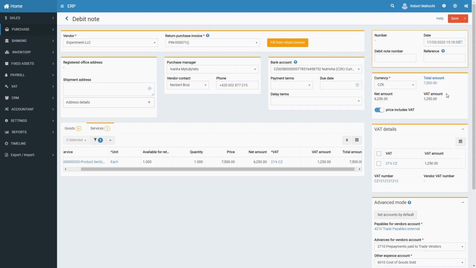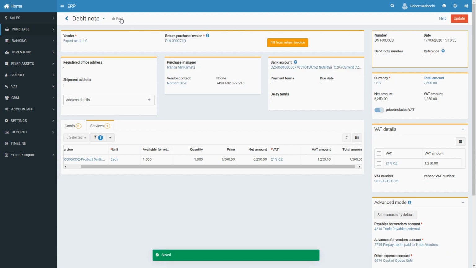There is also the Price Indicates VAT option that can be switched on or off depending on if we want the total amount to be calculated with the VAT or not. Once we are done, click the Save button. Don't forget to click the Post button.